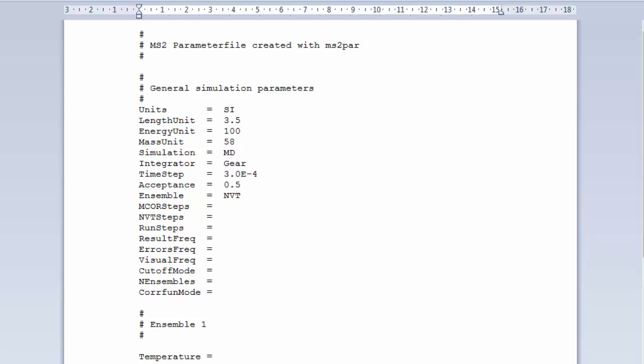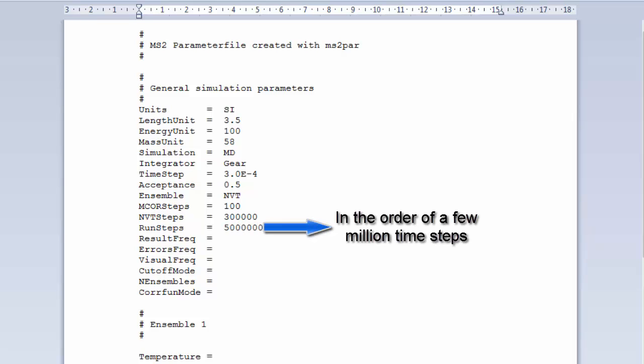Enter the number of Monte Carlo relaxation loops for pre-equilibration. Enter the number of equilibration molecular dynamics time steps in the canonical ensemble. Enter the number of production time steps where the transport properties are actually sampled. Note that the number of time steps is typically rather large, on the order of 1,000,000 or a few million time steps.